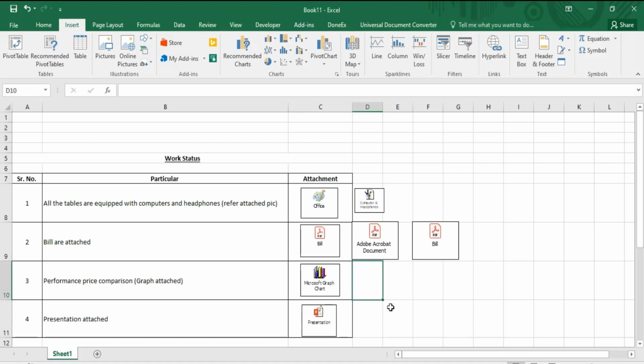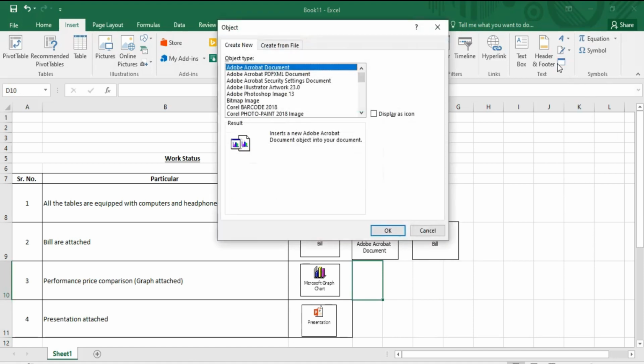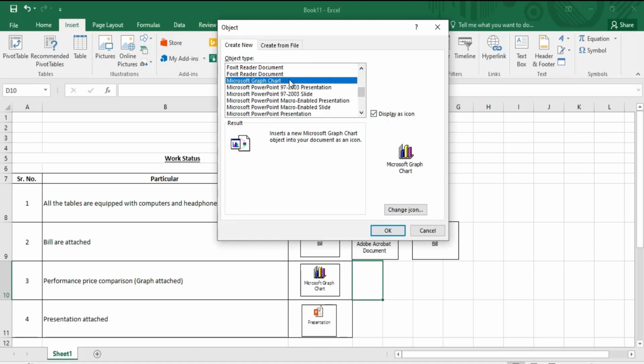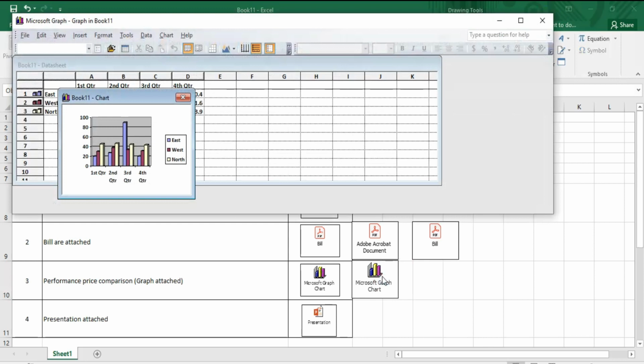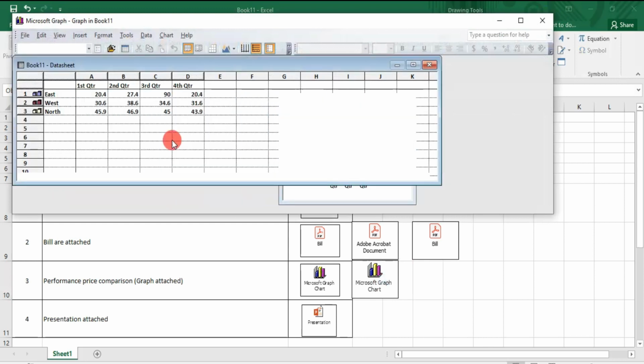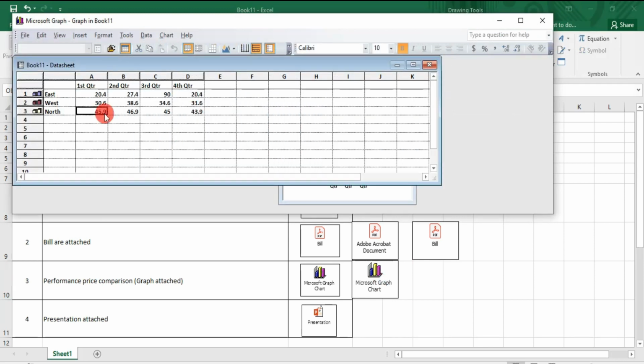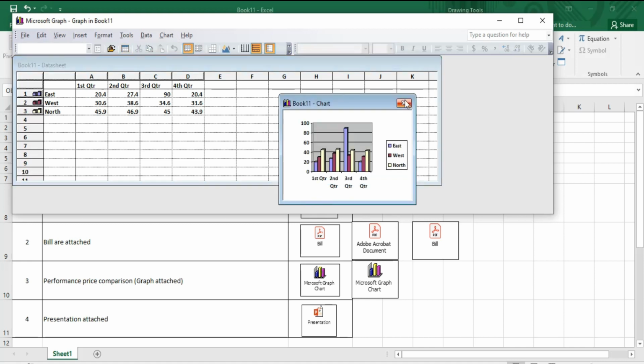So we will have a look at how to add a graph. Again insert and object, display as icon, Microsoft Graph Chart, then OK. Double click the icon, make whatever changes you want, or we can add the data by copy pasting from another file and customize the graph as required.